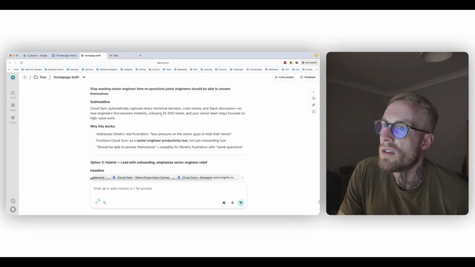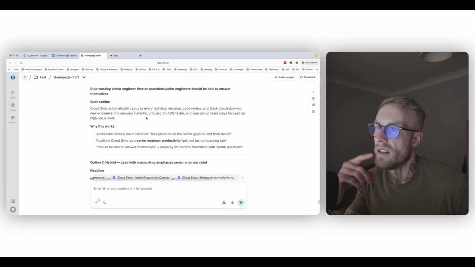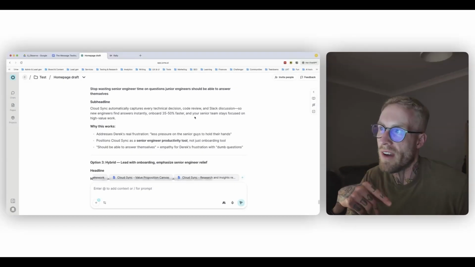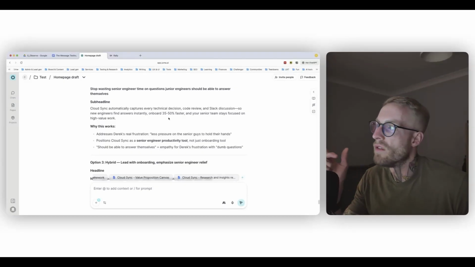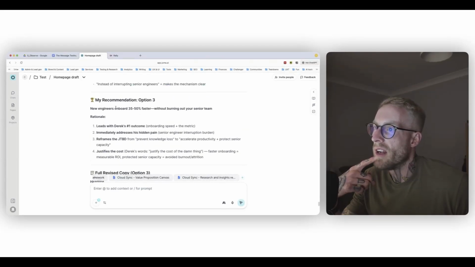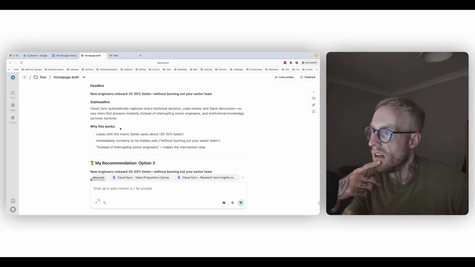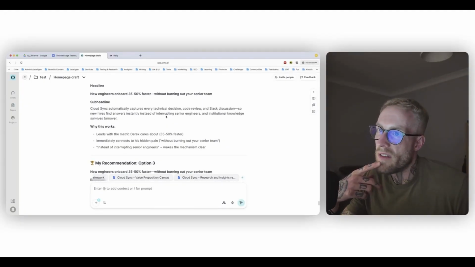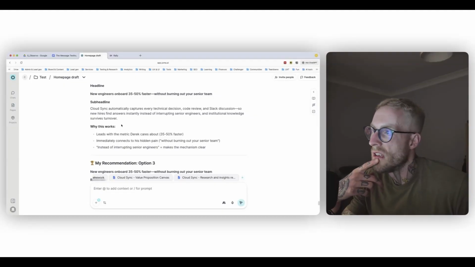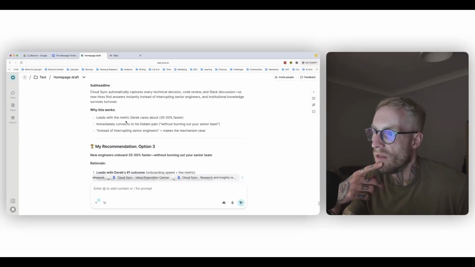CloudSync automatically captures every technical decision, code review, and Slack discussion, so new engineers find answers instantly, onboard 30-50% faster, and your senior team stays focused on high-value work. And then we have option 3, recommended: new engineers onboard 35-50% faster without burning out your senior team. CloudSync automatically captures every technical decision, code review, and Slack discussion, so new hires find answers instantly instead of interrupting senior engineers, and institutional knowledge survives turnover.